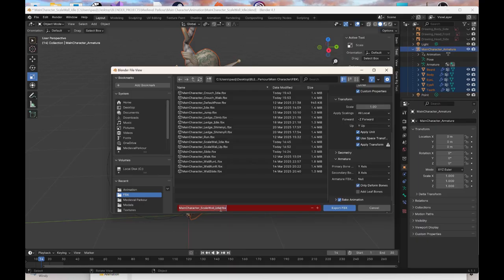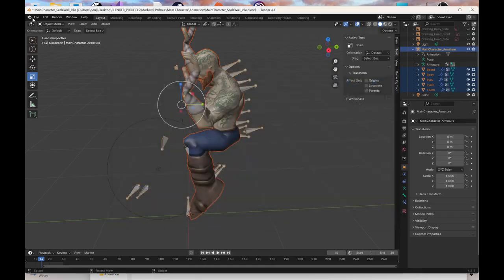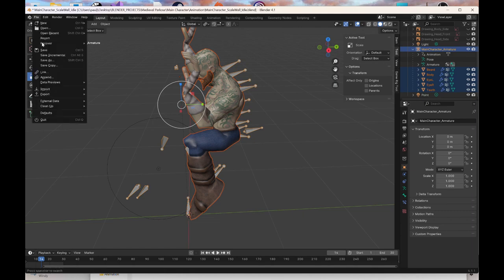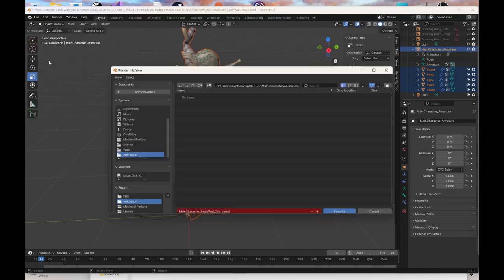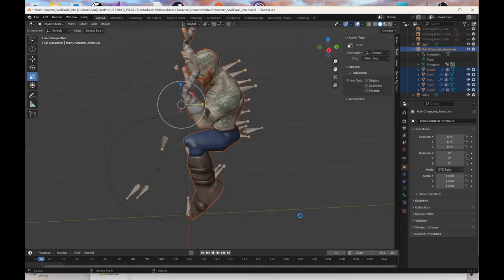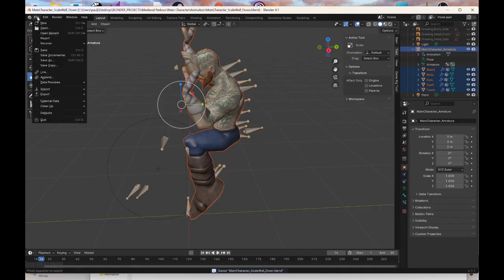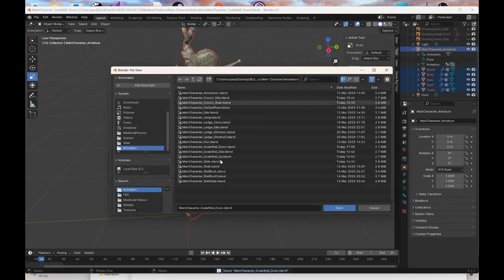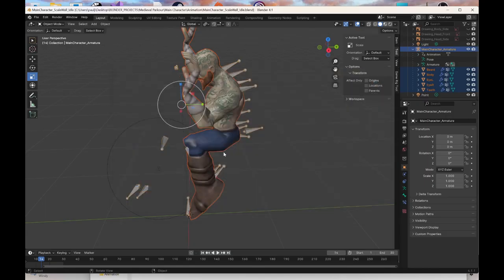So we call it skill wall down for the FBX, and save it by the same name for the Blender file. And I'll open up the idle again to do the left and right.